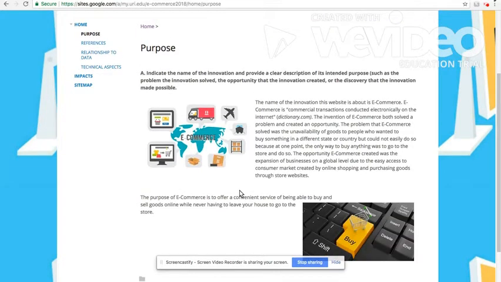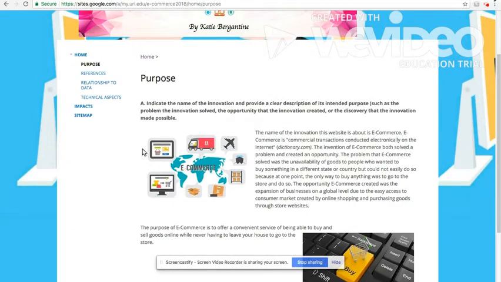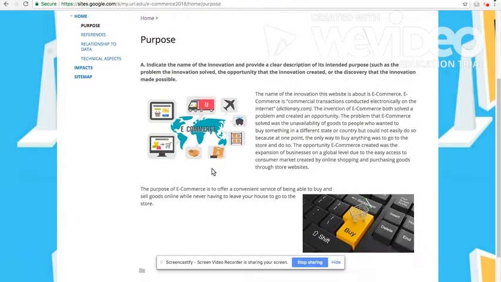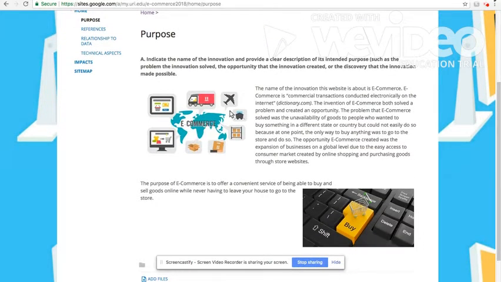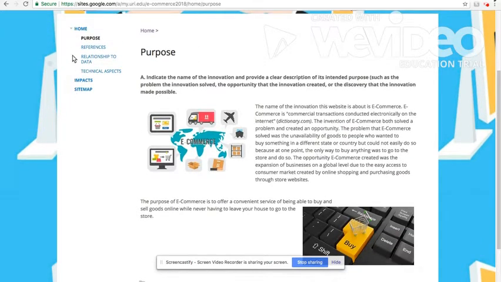I like to say that e-commerce both solved a problem and created an opportunity. The problem it solved was people wanting to buy goods but not necessarily being there to do so, like maybe they have a favorite brand overseas. And it also created the opportunity for businesses to expand globally. So basically the purpose of e-commerce is being able to buy and sell goods while never having to leave your house to go to the store or wherever it is you're looking to buy from. And here just represents the global distribution that e-commerce has made possible. And here is the shopping cart.